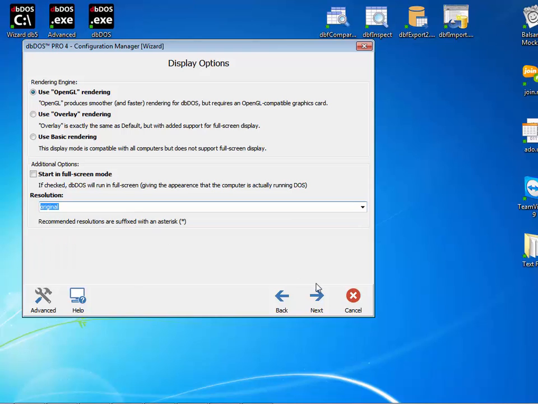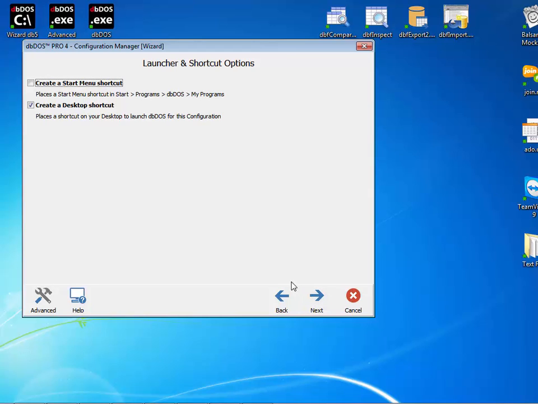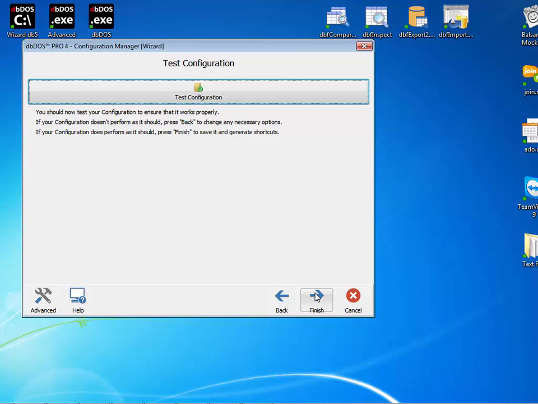So we support all of those advanced features. I want to create a configuration, a shortcut on my menu, and I could also test this if I so desired.